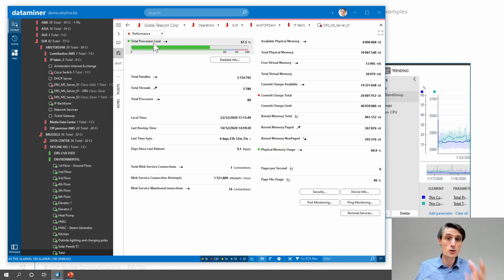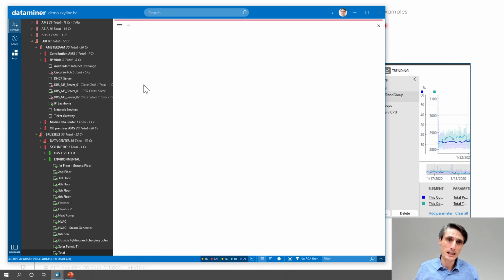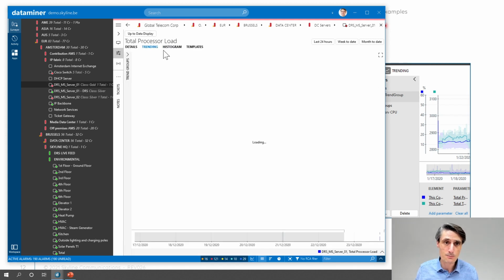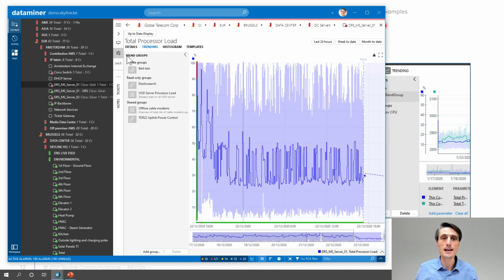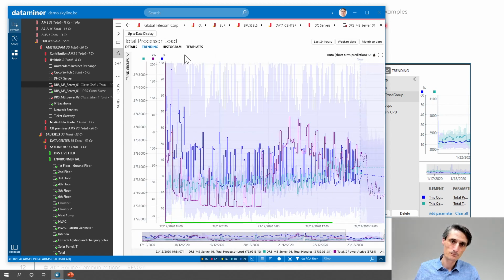So if I go back tomorrow to this system, and I want to again take a look at my trend graphs that I combined together in a trend group, I have two options. Either I open an element, go to one of the parameters, doesn't really matter which one, go to the trending, open up the trend groups, and then say, okay, let's load the BERT tests. And I have it again.